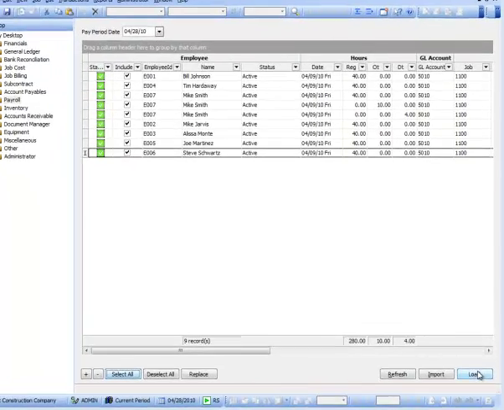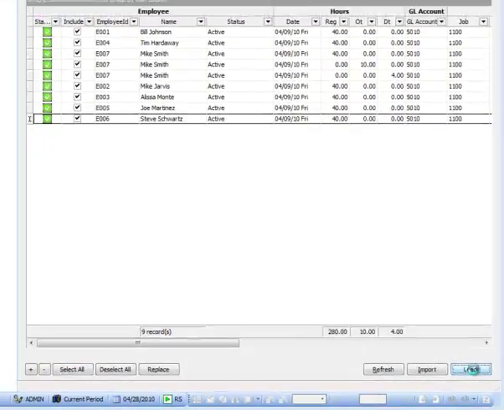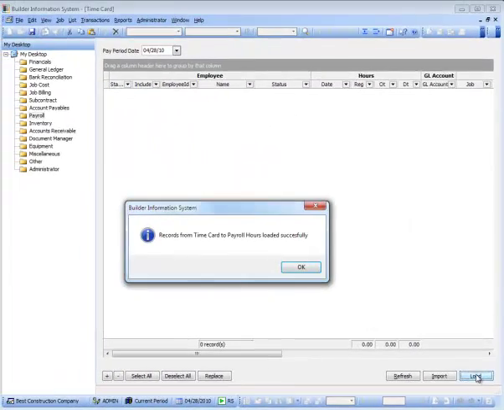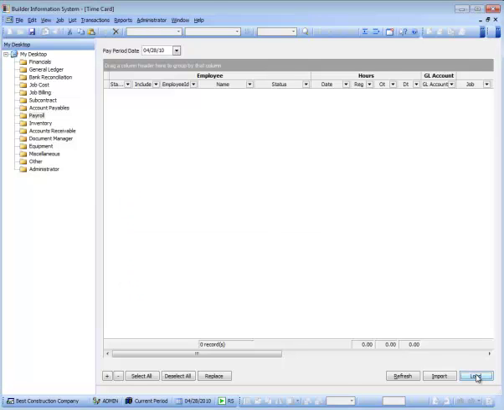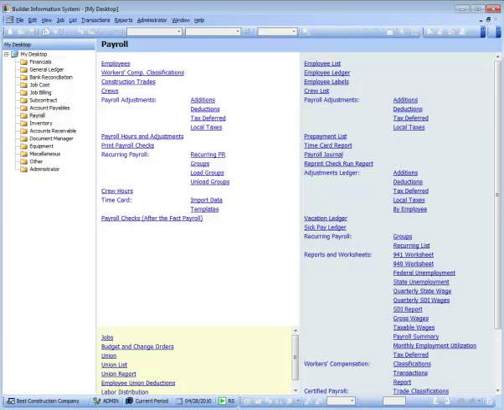Once all the records have been corrected, click the Load button. You'll receive a prompt indicating records from time card payroll hours loaded successfully. Click OK. The data is now loaded into payroll hours and adjustments and can be accessed and modified if needed prior to completing the payroll process.